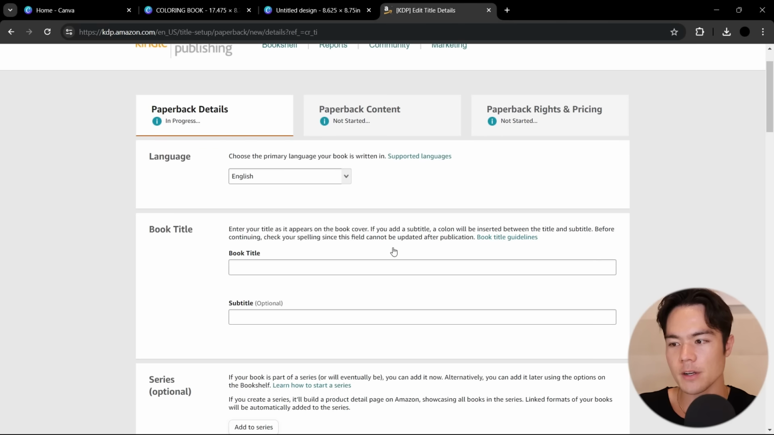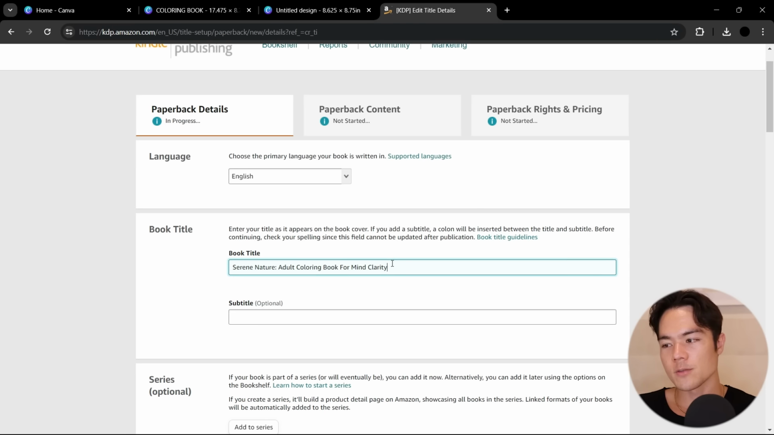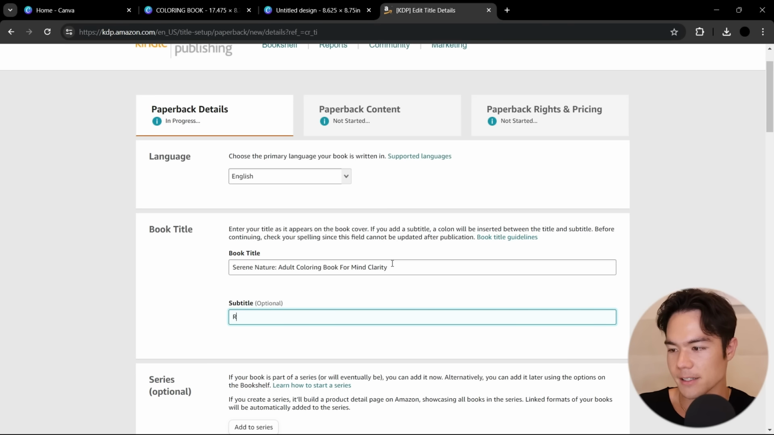And when making the title, you want to keep on with the theme of the book. So in this case, it is nature. So I'll put in Serene Nature Adult Coloring Book for Mind Clarity. And the subtitle is where you want to kind of describe what the book is about. So for me, I would put relax and unwind with the beauty of everything beyond the busy life. All right, so once that's done, let's move on.